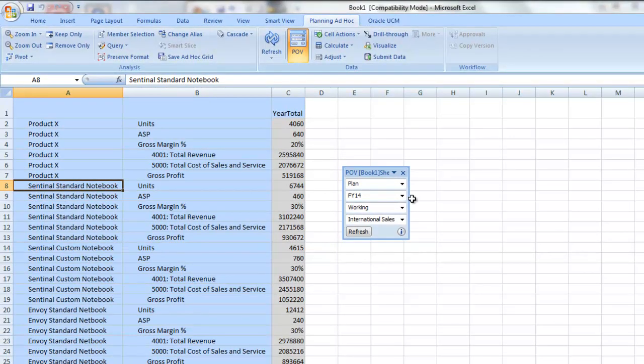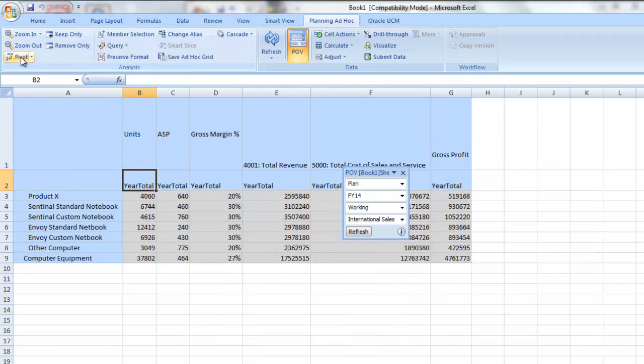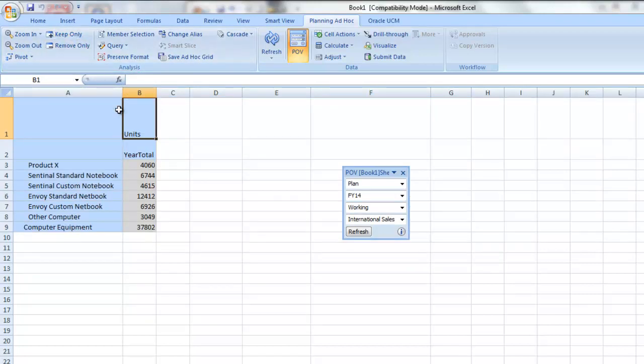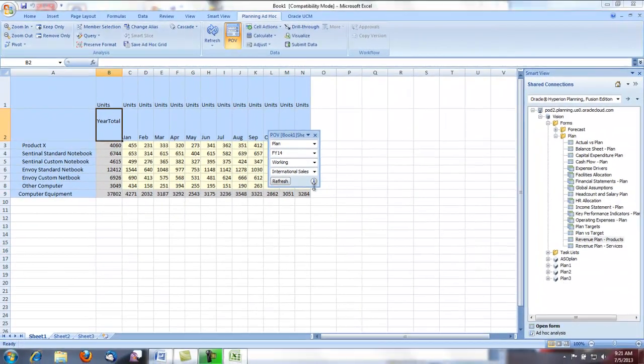Another way of reorganizing information to make it easier to view and work with is by pivoting a dimension. Let's get a simplified view of unit sales over time by product. To do this, select the Units dimension, click Pivot, select Units again, and keep Only to show only the units. We can then zoom in to get monthly or quarterly totals. We can also adjust the POV to look at sales for different entities.